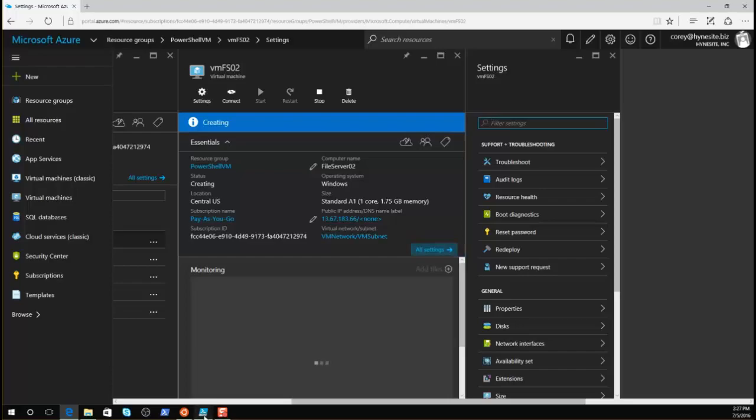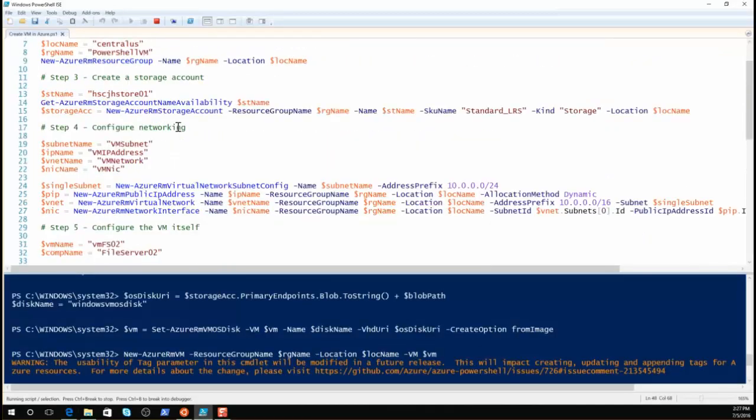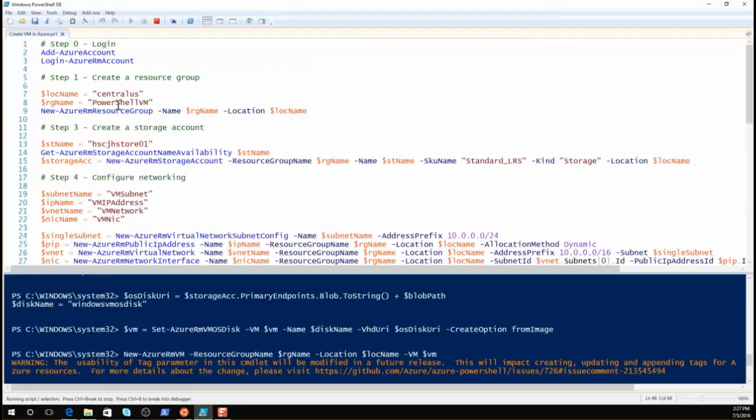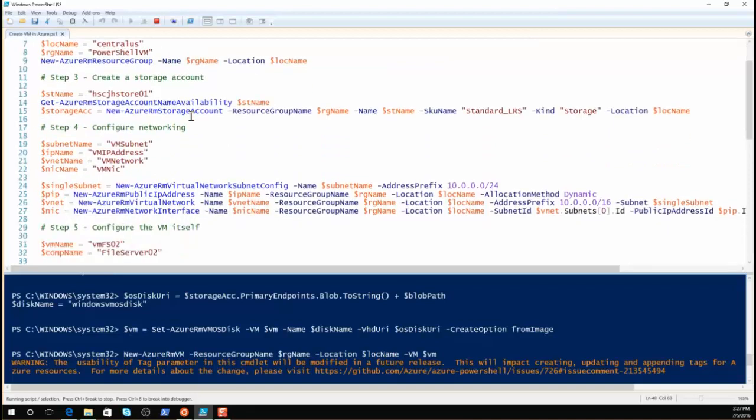So there it is. We've actually used PowerShell to create a new virtual machine in Azure, with all the objects that are required for a virtual machine, and we've kept it all separate in a nice little resource group so we can easily manage it, delete it, assign permissions to it, or whatever else we want to do.